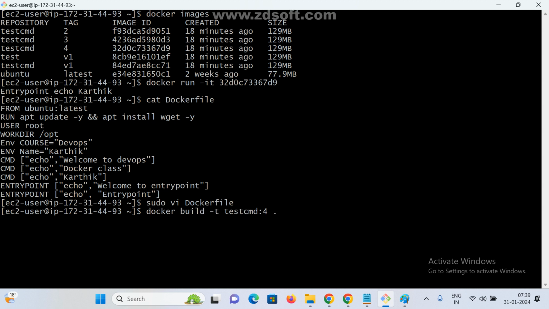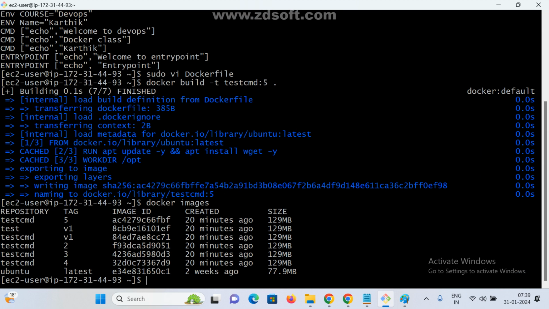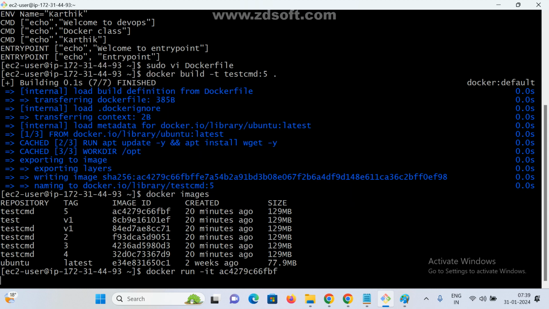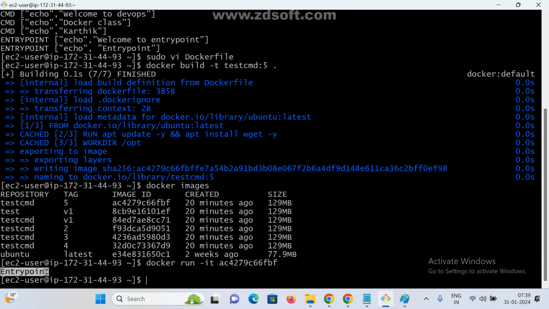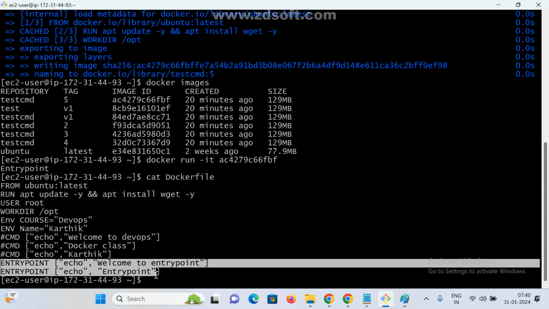docker build -it, I am using version 5. Now docker run. docker images. Now docker run -it, and version 5, right? This is the 5. Copy this one and paste it. Now that's it. Now see here, we are printing only. Even if you write two, cat Dockerfile. Now even if you write two ENTRYPOINT, what is the output, Karthik?